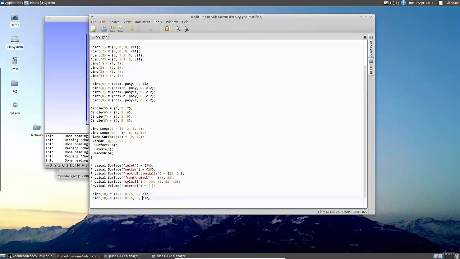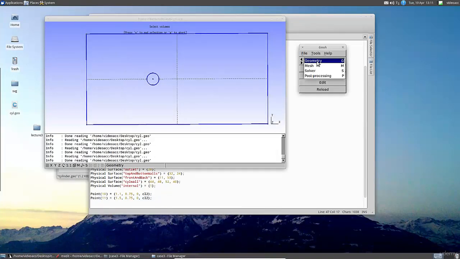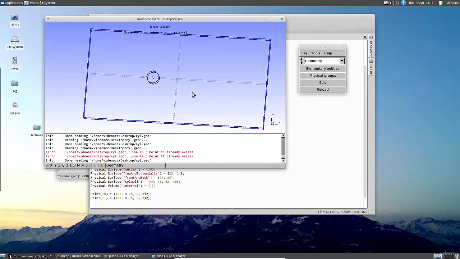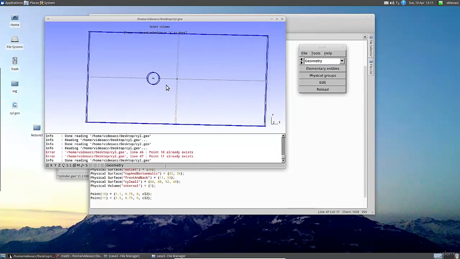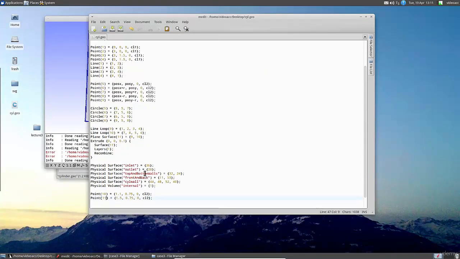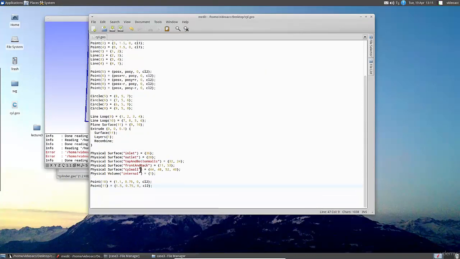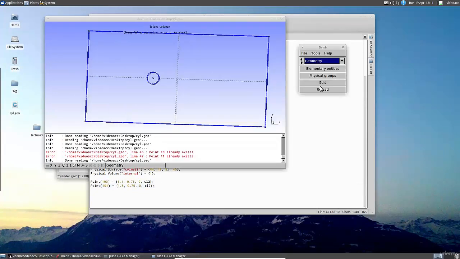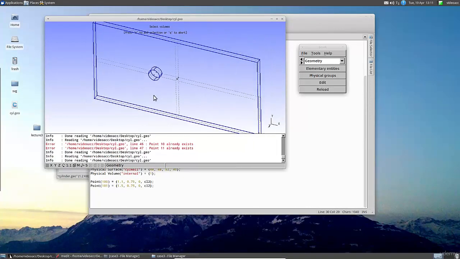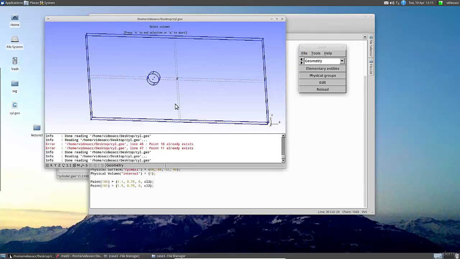Okay, let's create the next point. 11, and let's alter the x value to 1.5. Okay, save it. Let's reload it right here. Okay, let's call it like this, because the points already exist. Save the file, reload it here. Okay, so the points were created.